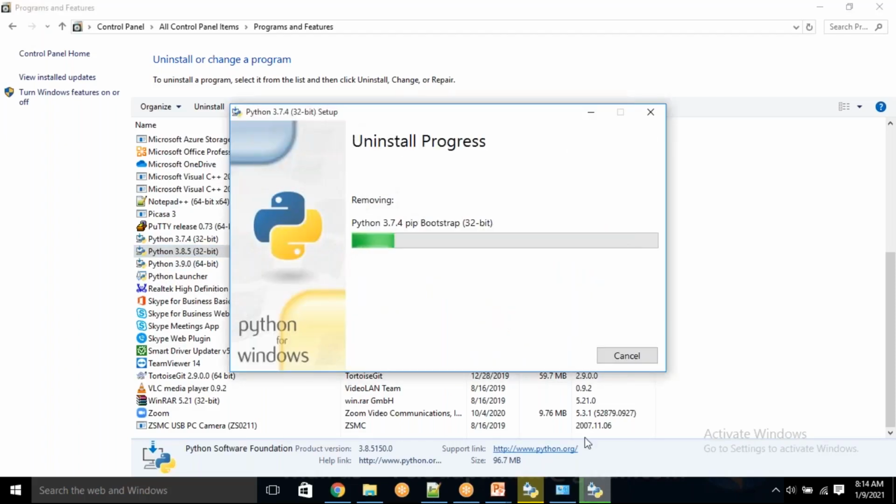So I need to uninstall. Let's wait for some time. Okay, even if you want to uninstall something, this is how you can uninstall. Let it uninstall so that I will show you how to install freshly the latest version. So Python 3.7.4 is uninstalling now. It will not take more time, it will just take 2-3 minutes. So let's do that one by one.